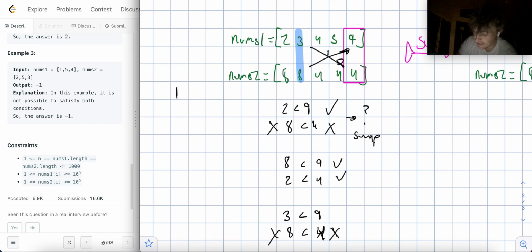I say, is 4 less than 9 and 4 less than 4? Yes. 4 is less than 4, 4 is less than 9. Is 5 less than 9, and 4 less than 4? Yes. 5 is less than 9, 4 is less than 4. And just to keep this consistent, we'll keep it like this.